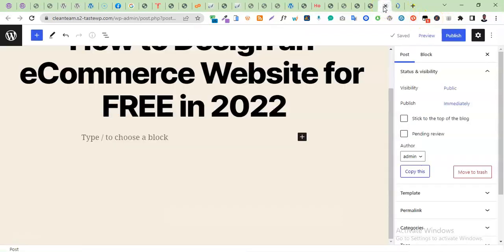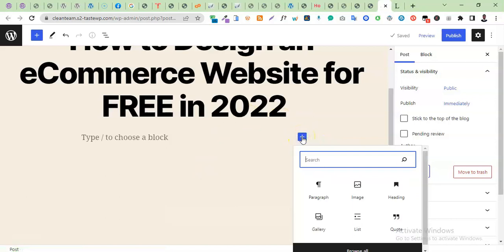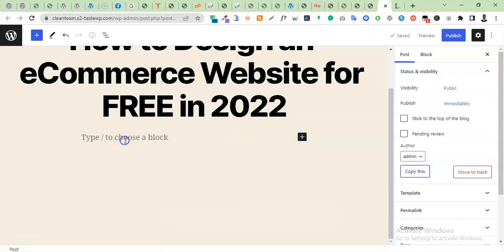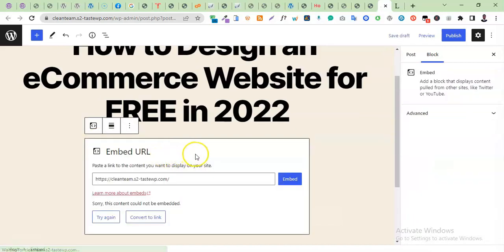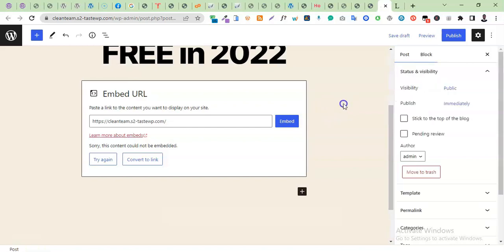So I return back here. I needed to write some posts, but I don't have anything in mind. I'm copying just empty text. Now for you to do that, just click on this plus button if you want. Otherwise, you could just paste it directly somewhere here. Place your cursor here and Ctrl V.